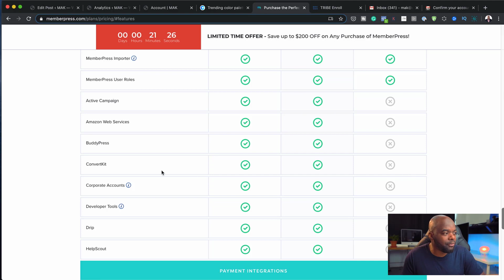So let's say you are invested in ConvertKit, then this here could be a problem for you because the integration is not there if you choose the first plan. So you need to be on the second plan or third plan for ConvertKit to work. And same applies with MemberPress.